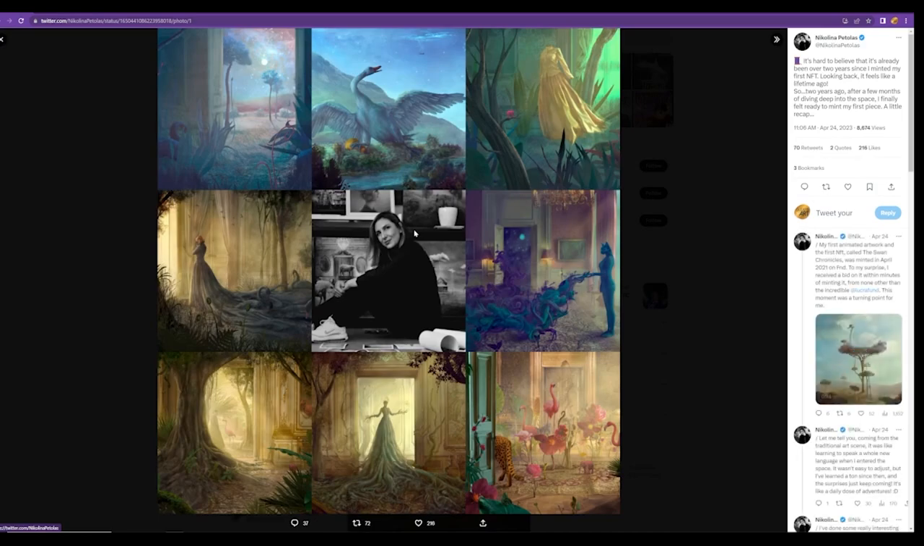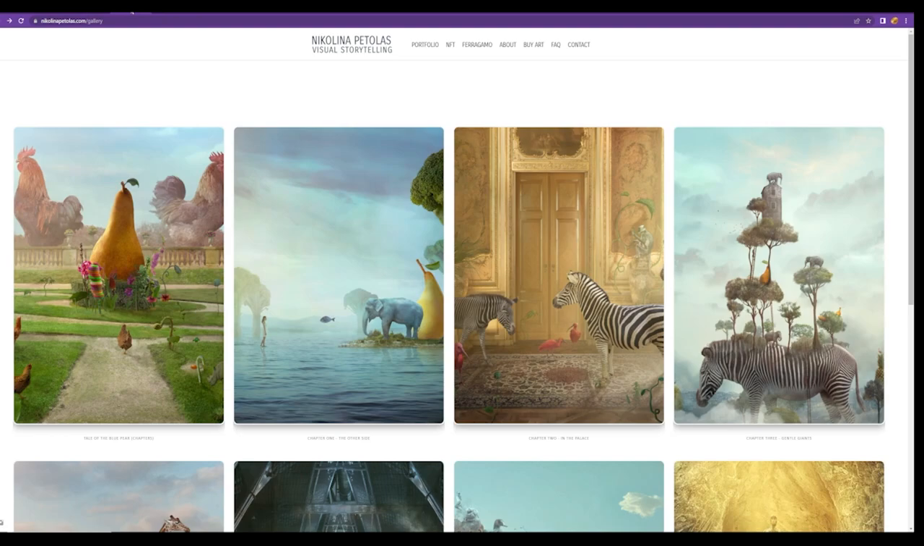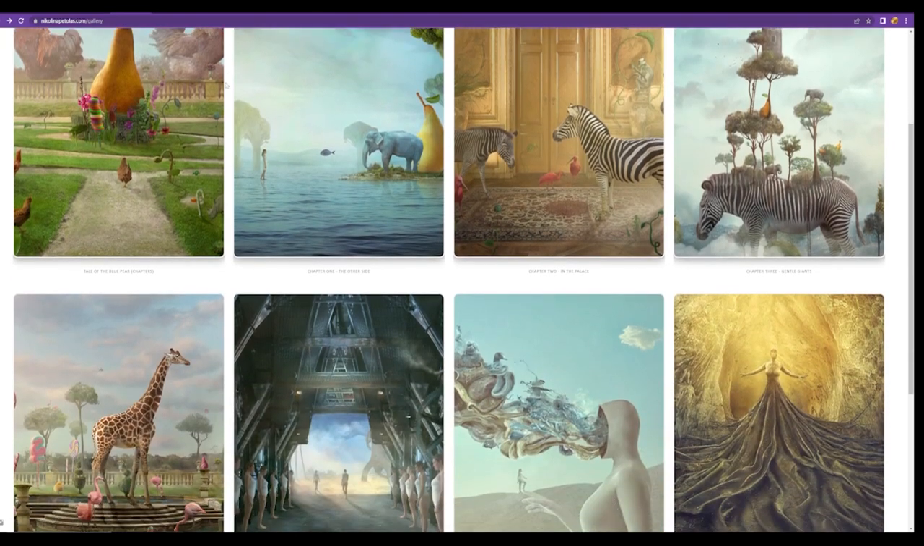Let's begin our artistic adventure with the incredible Nikolina Petolas from Croatia. Nikolina's fantastical creations are inspired by nature, societal observations, and the world of fantasy. Through a combination of photo collages, digital art, oils, and acrylics, she creates enchanting and dreamy scenes.